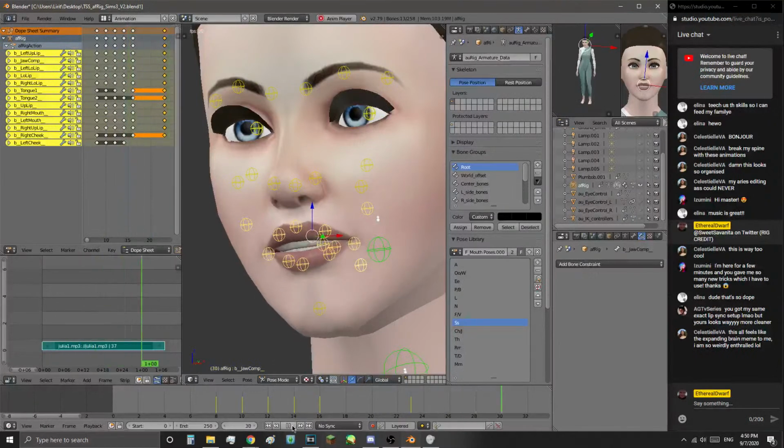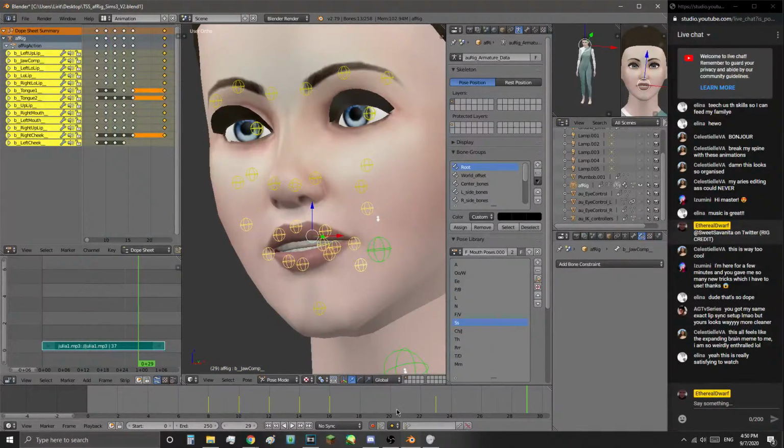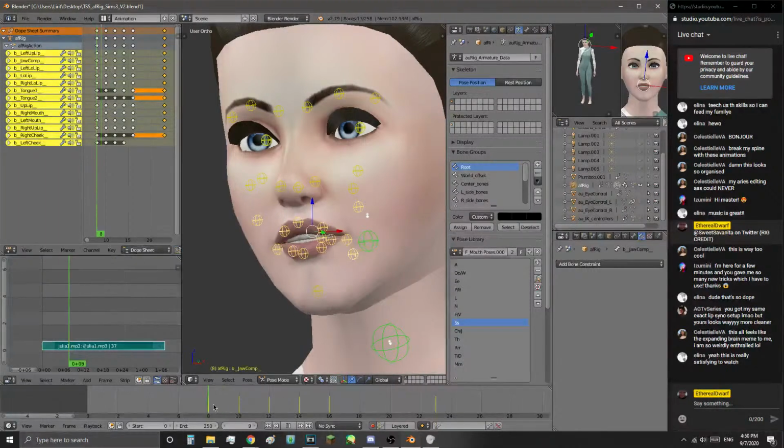There you go. Actually, it makes it look a little bit more stylized if you do it like that. Move it a little bit. Cool. All right. I'm gonna watch it back one more time.